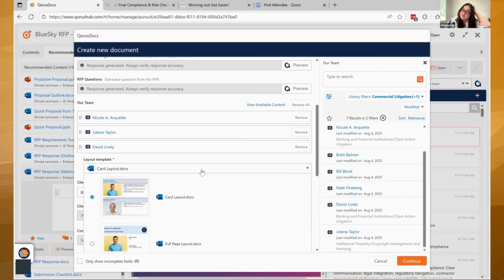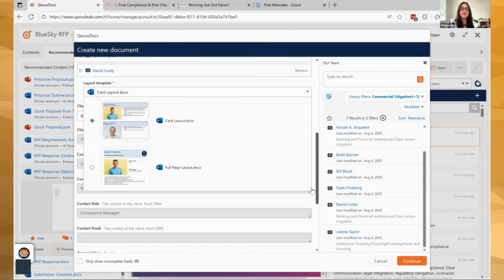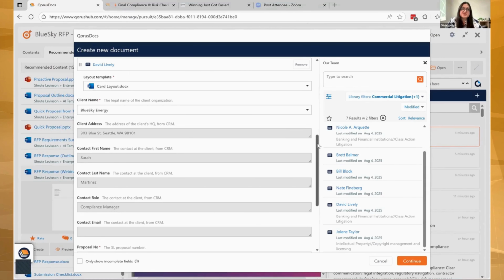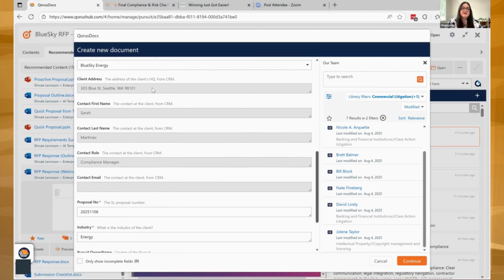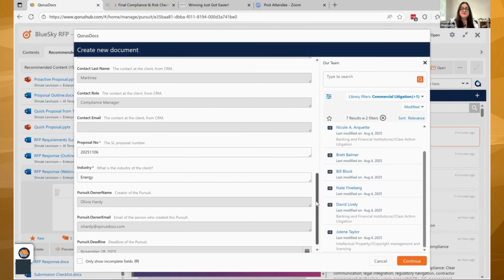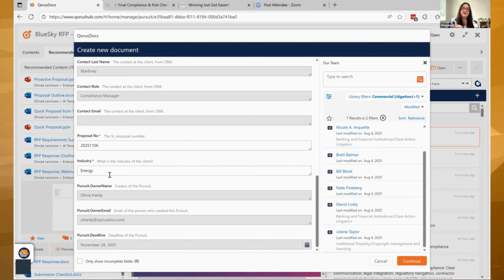But right here, while I'm busy assembling this, I can choose, well, what kind of layout do I want? Do I want to have it look like this, or do I want it to have more of a full page layout? And I could have a bunch more, but I'm going to choose card layout for this one. And then the rest of the information here has been pulled in from my CRM, which is why it's grayed out. So I can't edit this. The source of truth is Salesforce in this case. And then we've got other information that I provided when I created this collaborative workspace.